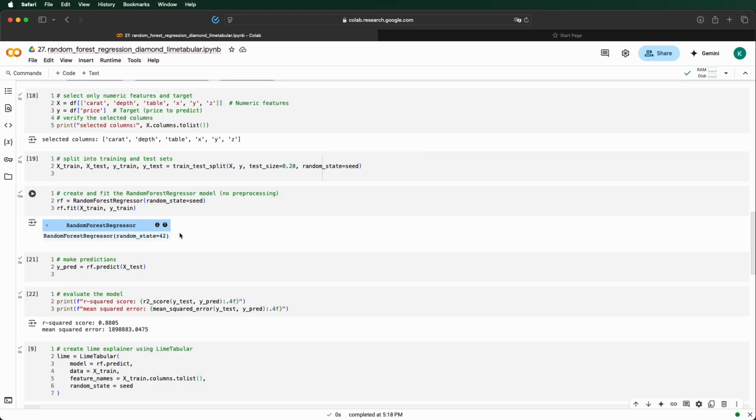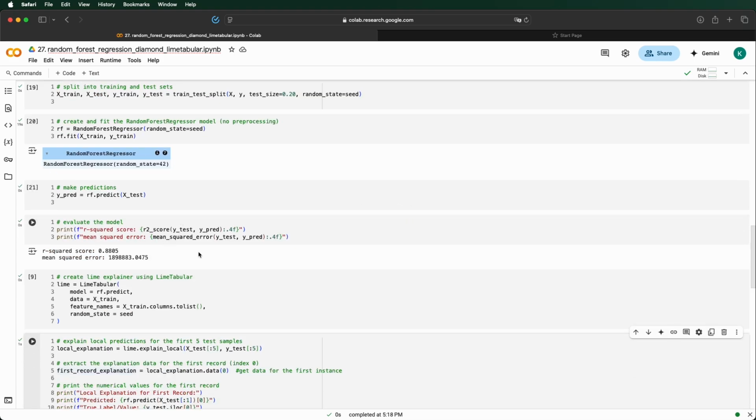The R-squared score of 0.8805 means our model explains 88.05% of the price variance in the test set, and a mean squared error of 1,898,883.0475 translates to an average error of about $1,378. Decent for prices spanning $326 to $18,823, but larger errors on high-value diamonds may be skewing this.